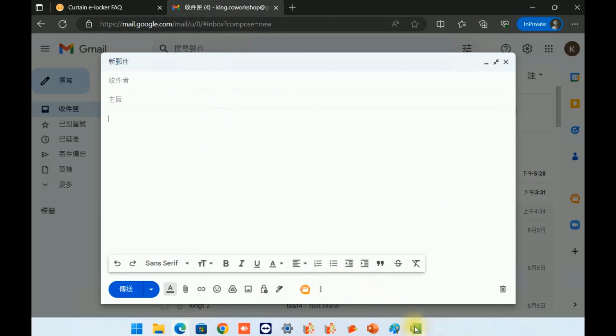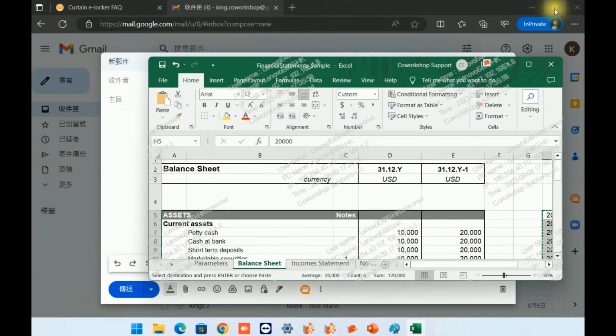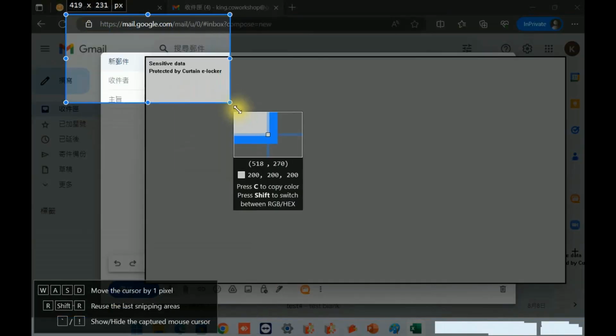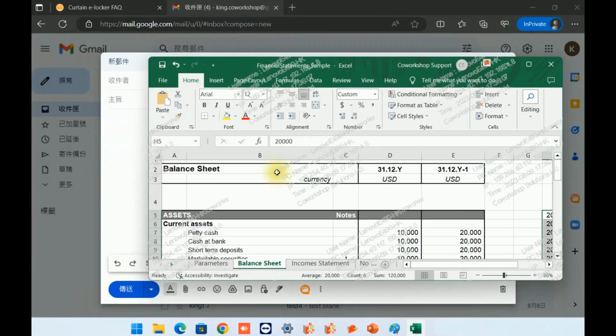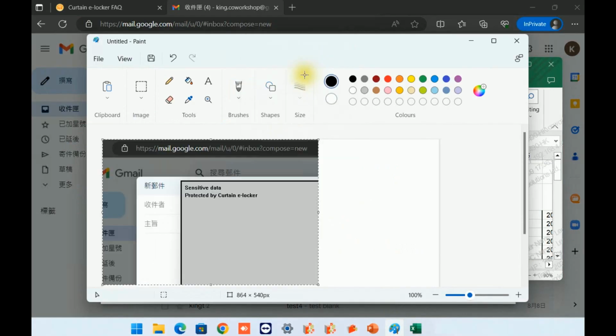Let me demonstrate the control for screen capture. If a user is not authorized to capture the screen of protected documents, the area of the protected document will appear gray during screen capture. eLocker does not affect screen capture for non-protected documents. Users simply need to minimize or close the protected document, and then they can use screen capture tools as usual. This control applies to the print screen button and other screen capture tools.